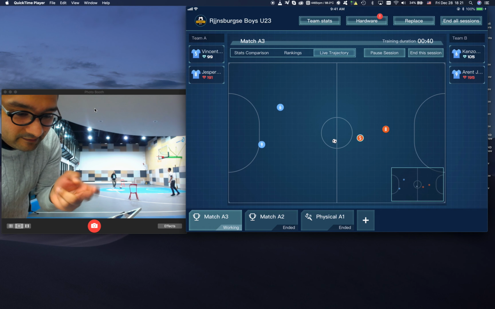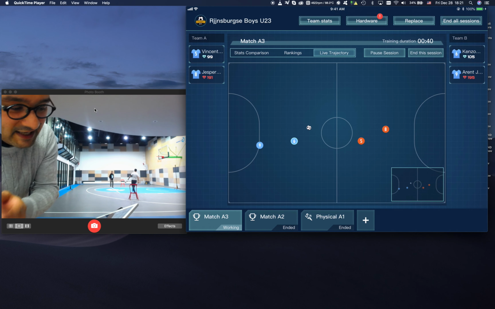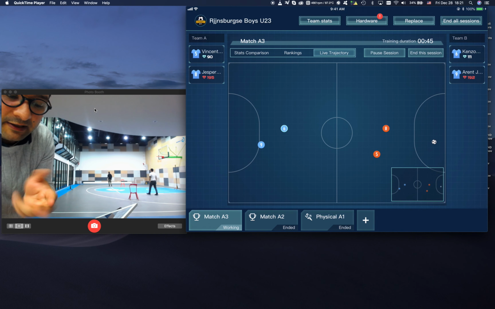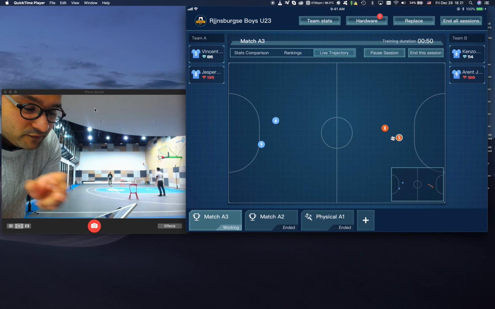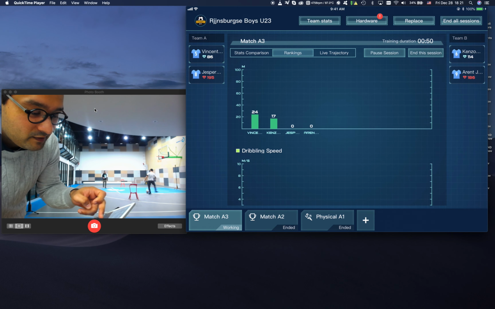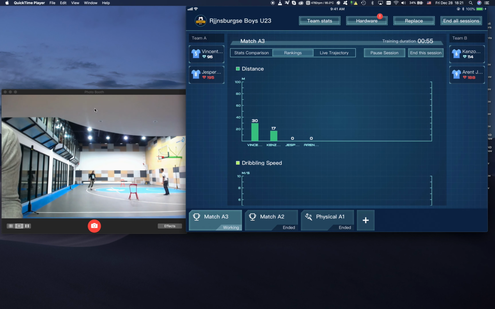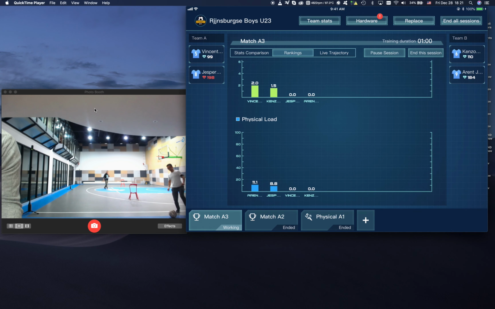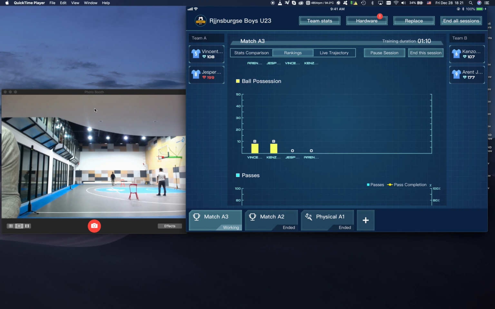So now we can for example see Jesper's heart rate. It's already here on the screen. It's red because he's running. So maybe he needs a little bit more physical training. And we can see, for example, the distance they're running, the dribbling speed, the physical load, the ball possession for both of the players who are actually in the match right now. The real two guys there.